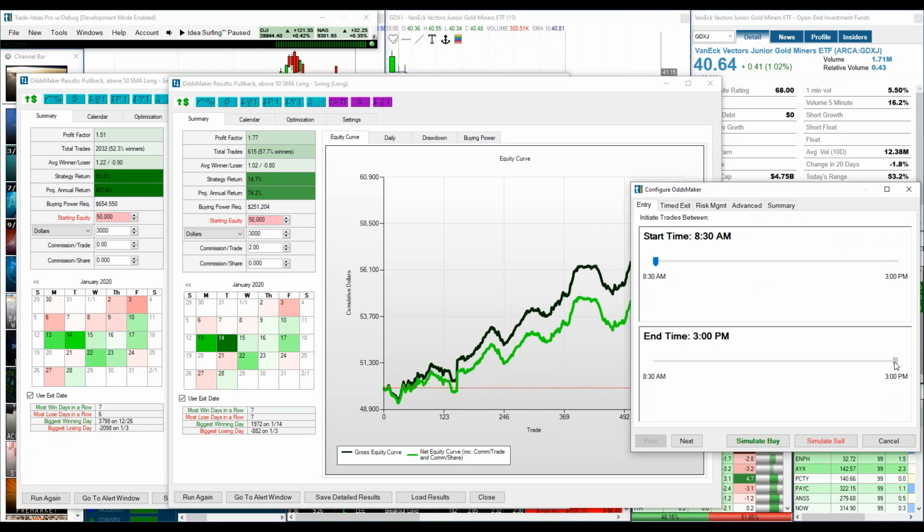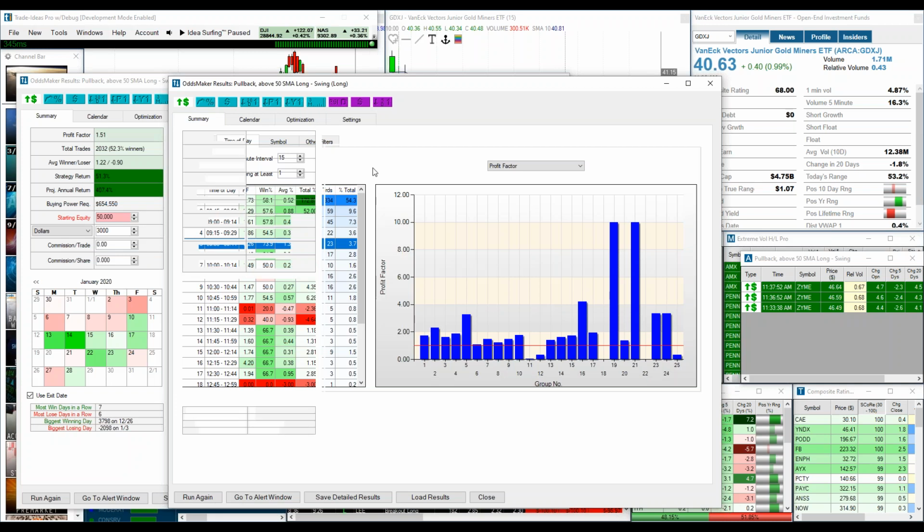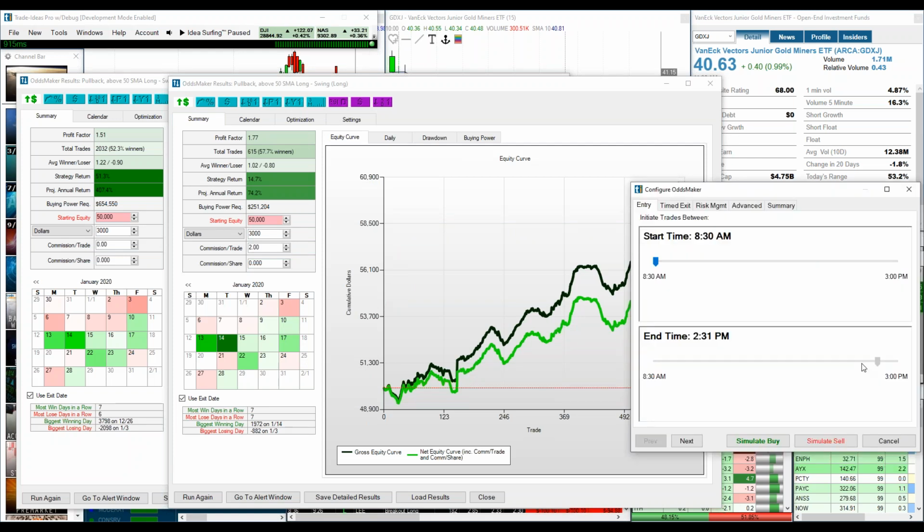And what was it? Let me go double check here, make sure I got it right. It was 9, that's what I thought, 9:45. All right, we're going to put our toggle on 9:45. There we go. Simulate buy.